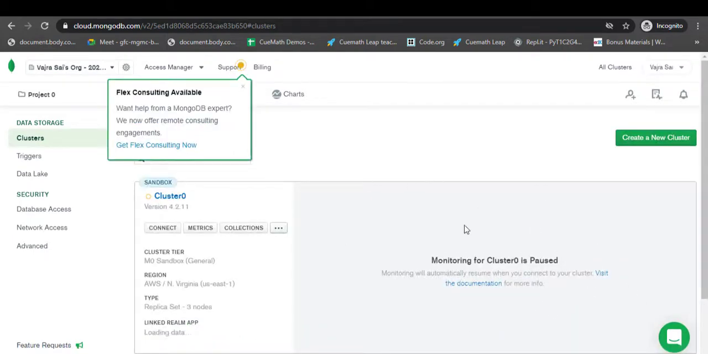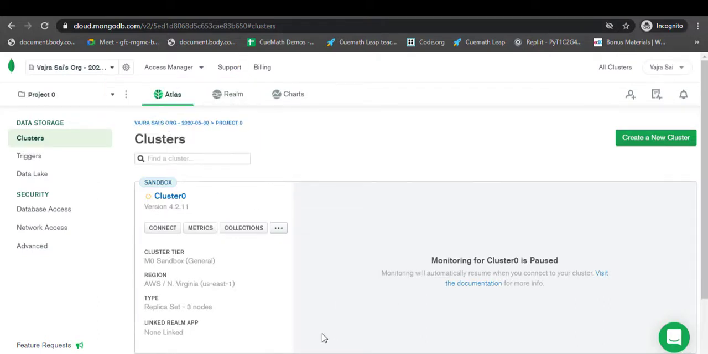So this is where you get to once you create your Atlas. If you want any support, you can take it, but let's not get into that. This is the screen where you have to stop. So you have the Atlas and you can find these clusters and all.